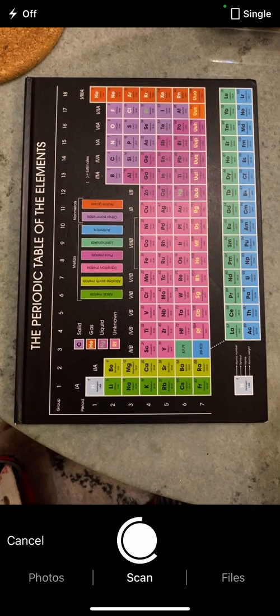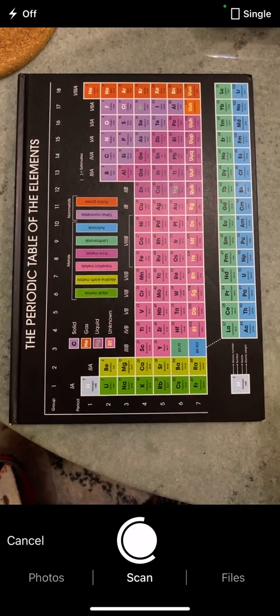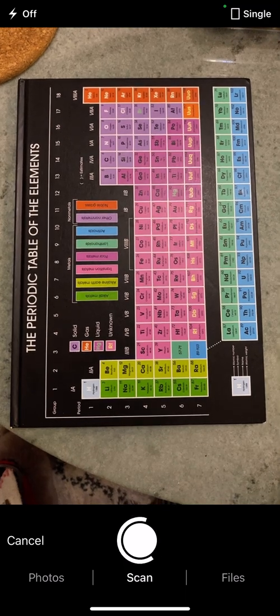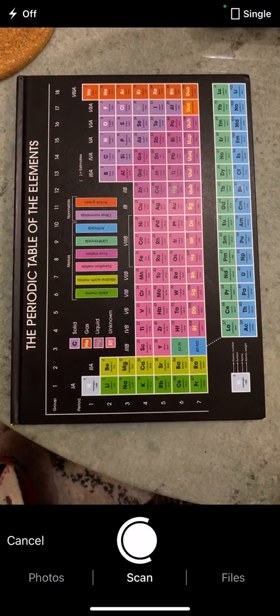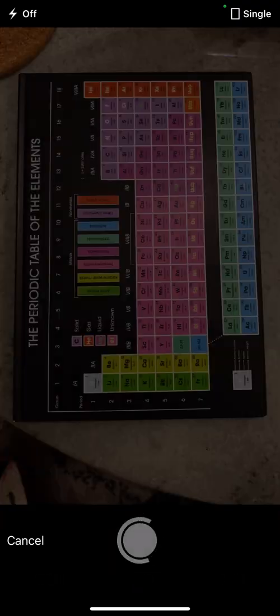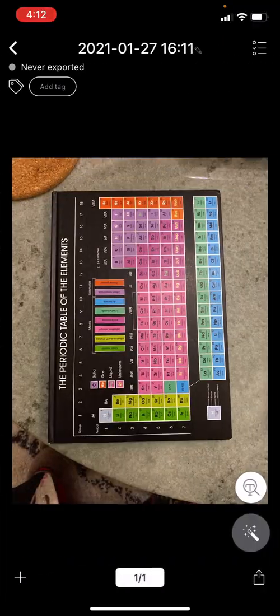So what you want to do is hold the camera a reasonable distance away. You will be able to crop the image. Select the circle that is white at the bottom of the screen. It will take an image. Then with that image, you can crop the image.